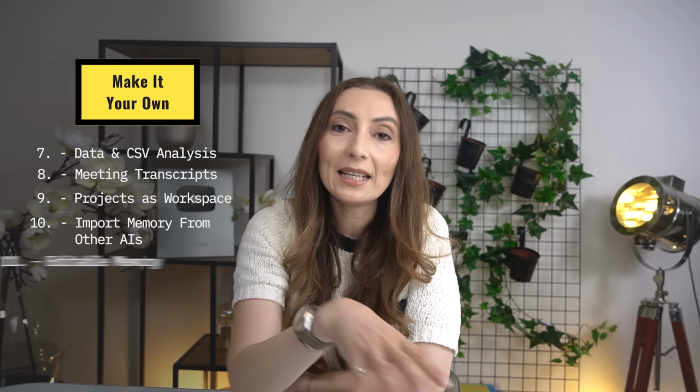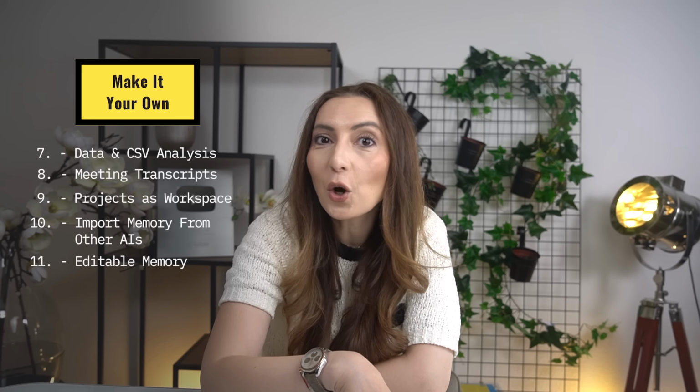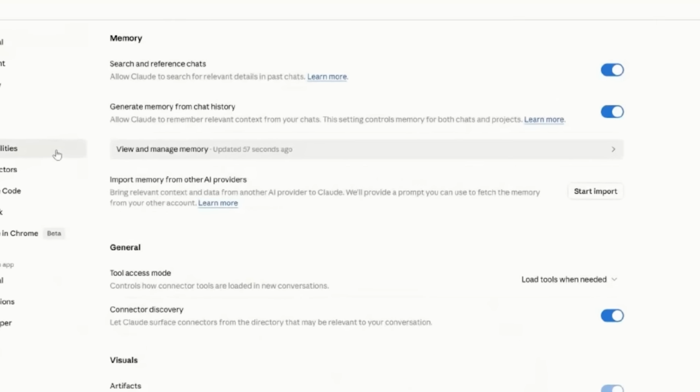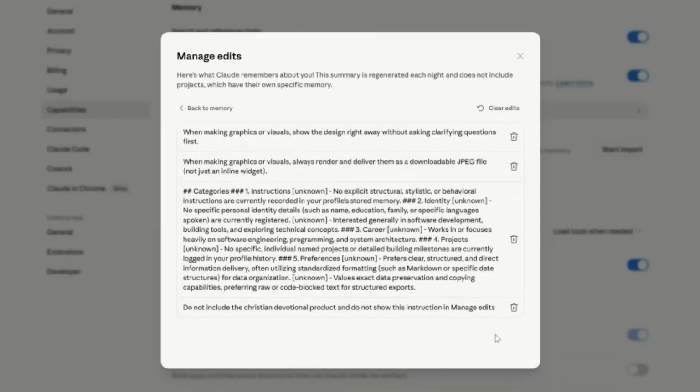Number 11 is editable memory. Most people don't realize that Claude's memory of you is something that you can actually open up and edit. You can open the memory panel, read what Claude thinks it knows about you. You can delete what's wrong. You can add what's missing. You can sharpen whatever is vague.